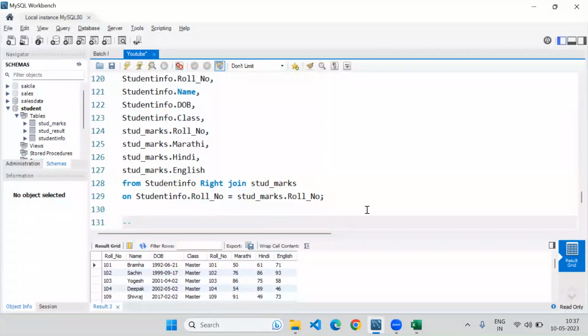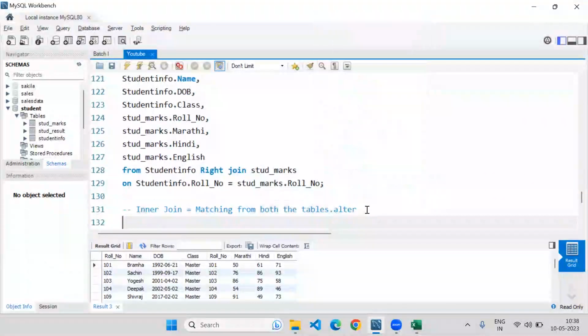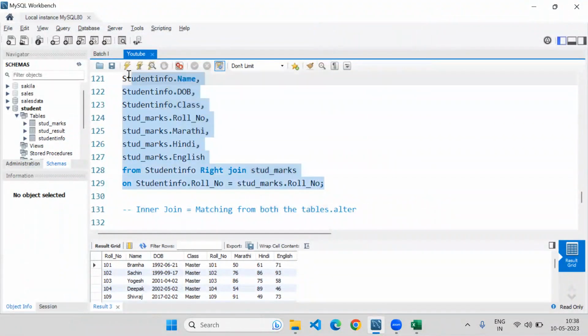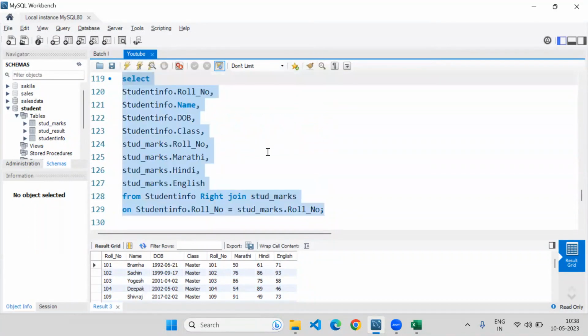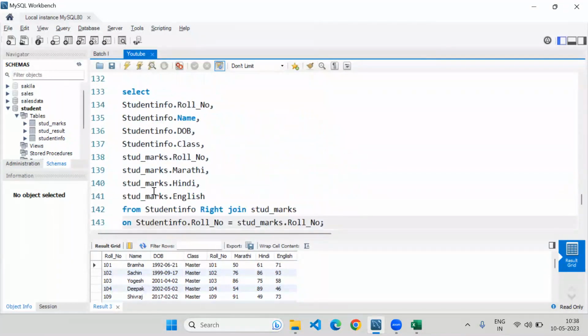Now I will talk about inner join. What is inner join? Inner join is nothing but matching from both. If a record exists in both tables, then and only then it is returned. Otherwise, nothing will be returned. Matching from both tables. And again, you don't need to write the entire statement once again, there is no meaning to write. I will simply change right to inner join.